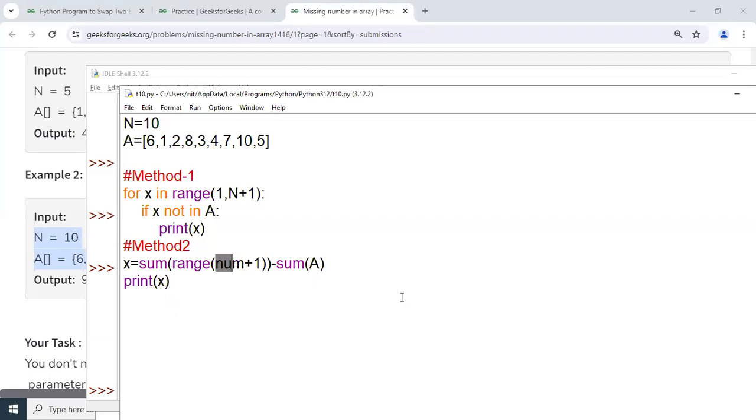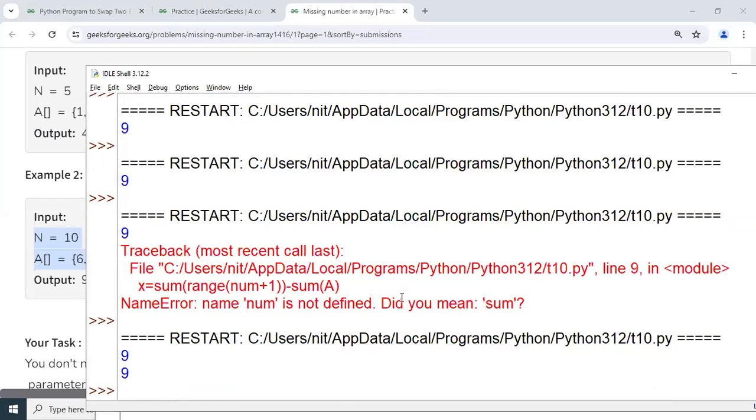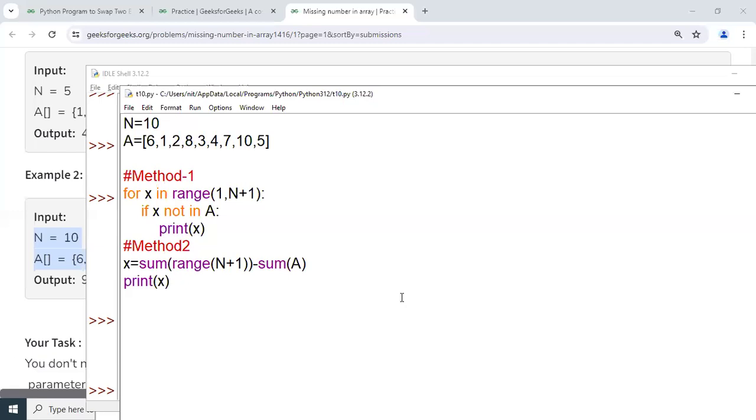Number means what here? N. N plus 1. So what is the missing number here? 9. Okay, so this is method 2: sum of all the values from 1 to 10 minus sum of A.